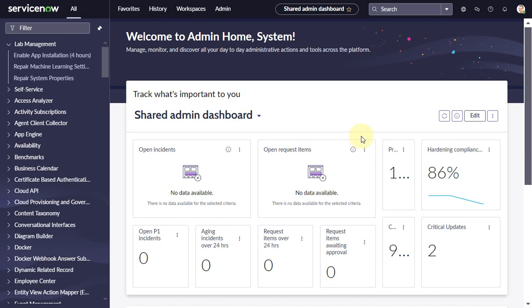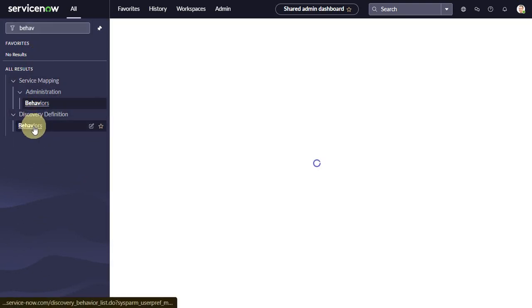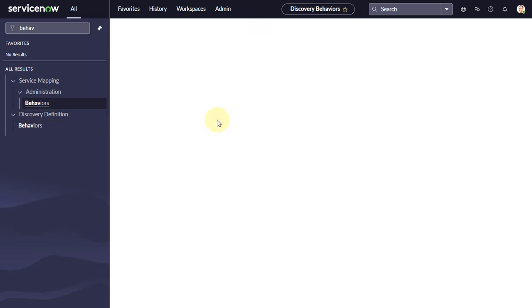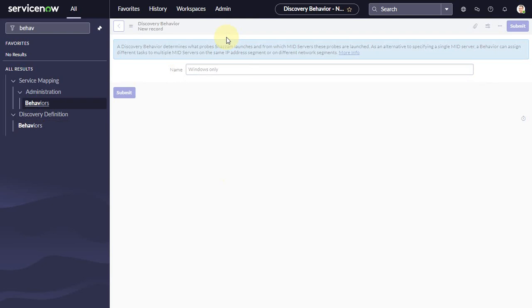So now let us navigate to behavior, and you can see that there are two behaviors, one under service mapping and one under discovery definition. These both are going to take us to the same table. So click on any one. And now we will set up a behavior. Suppose we only want, okay, we will click new. And suppose we only want to discover Windows devices. I will name this as Windows only. So this is the name of my behavior, okay? Save. And we are not done yet. We have to create the functionality.